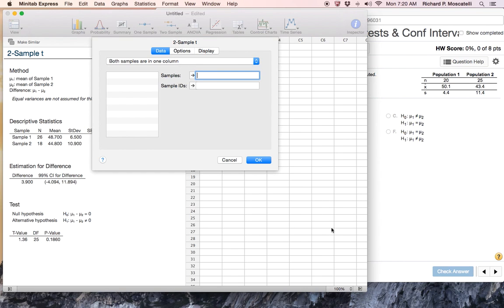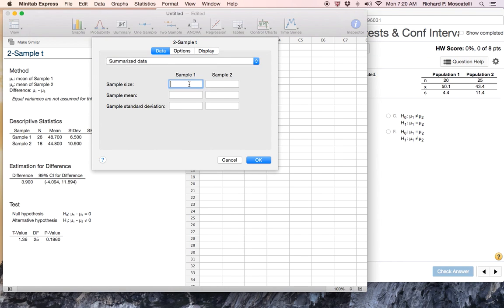Now, we don't have data in our columns. The question gave us summarized statistics. So I'm going to pull down that drop menu. Oh, here we go. Summarize data. All right, so let's go ahead and type this in. You can tab across to make this go a little faster.